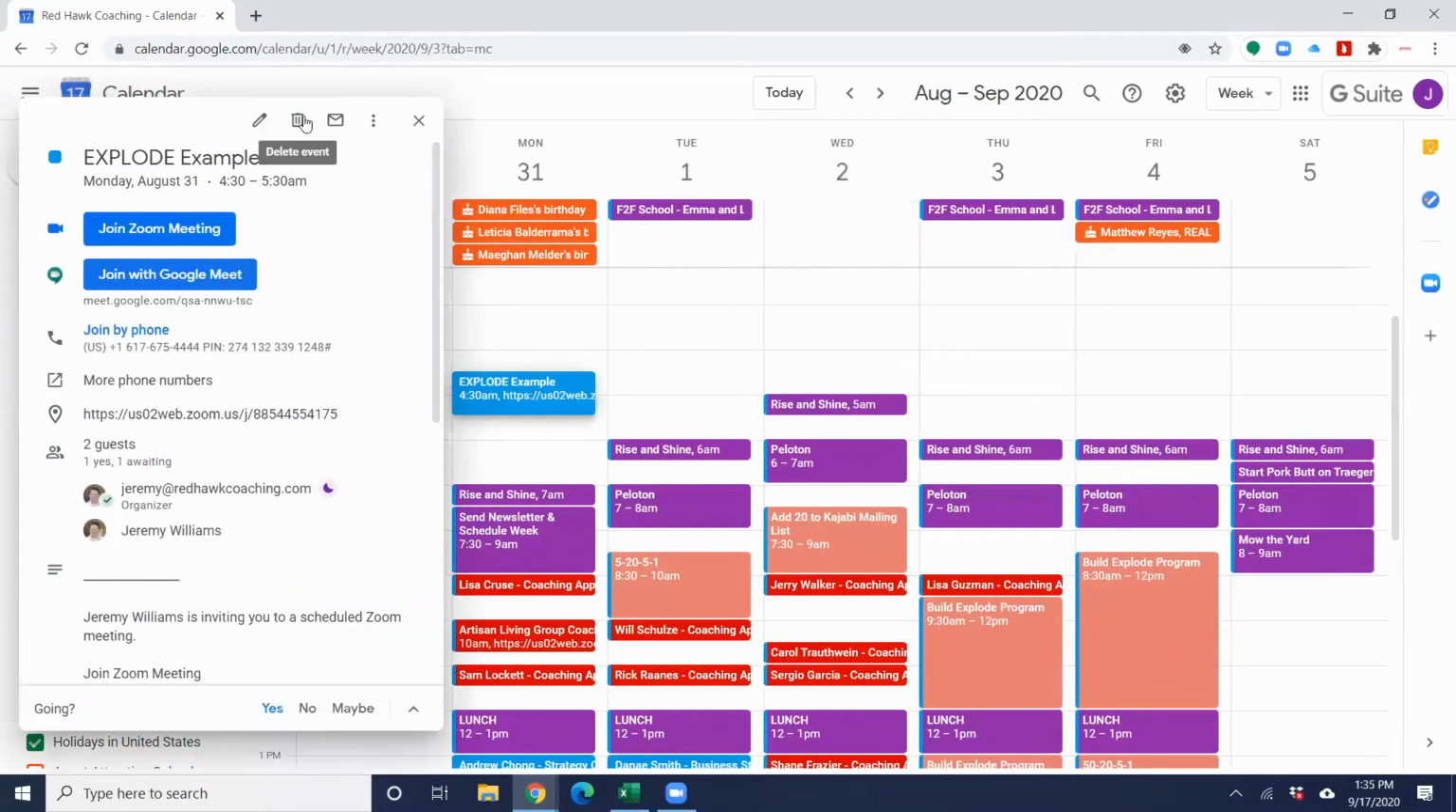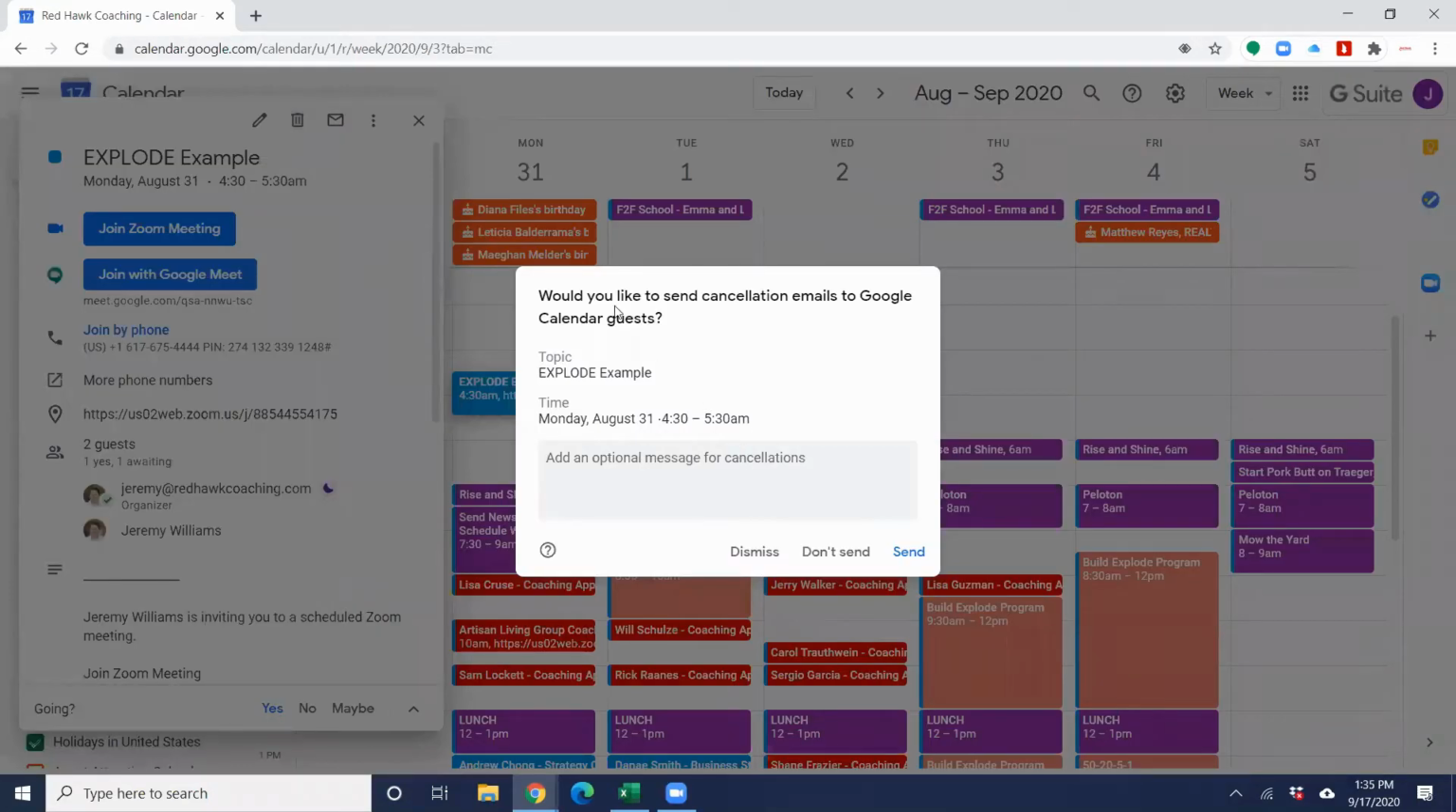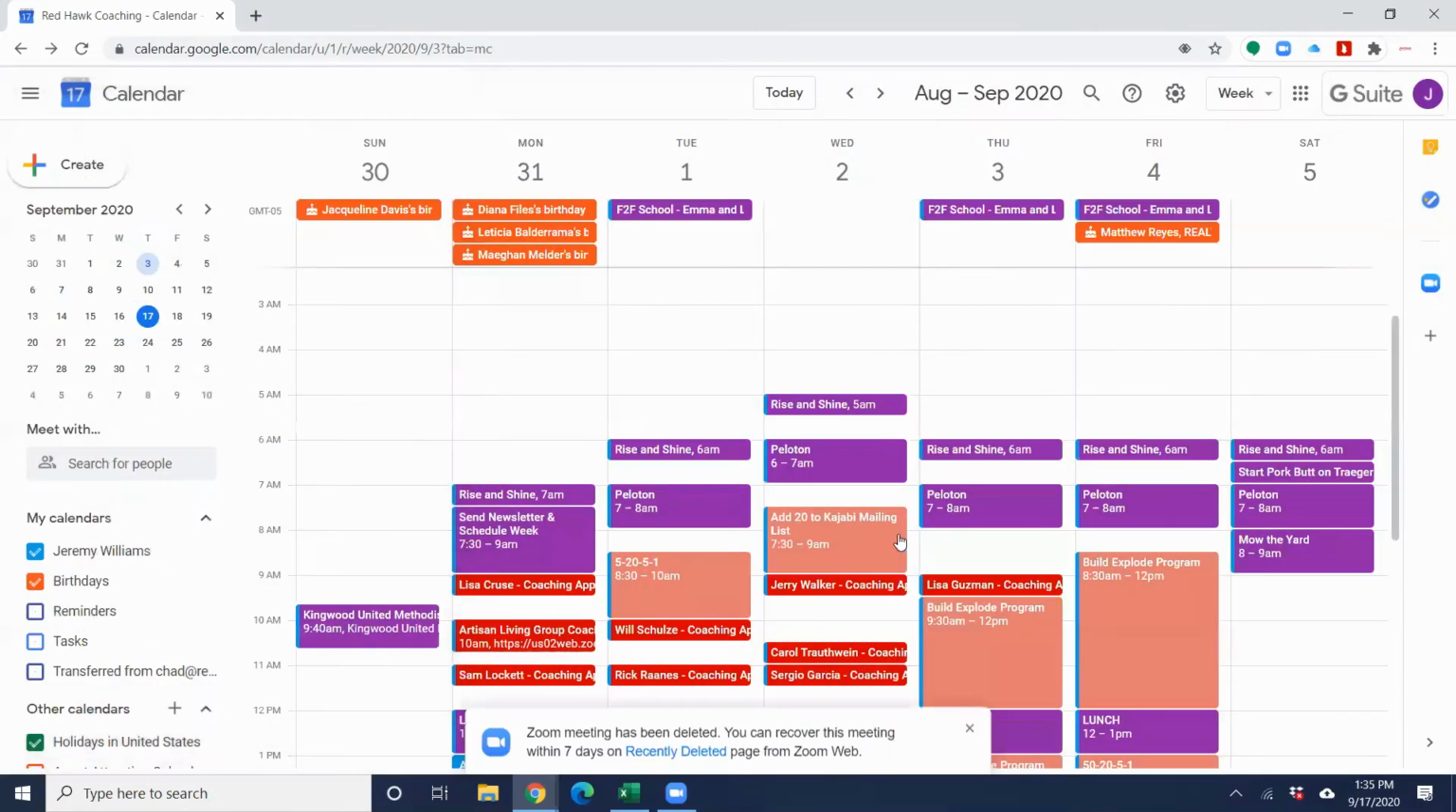So I'm going to go ahead and take this off my calendar. All right, so let's say you did have somebody that you had invited. You're always going to get this: Do you want to send a cancellation? And you can put in a reason why you're canceling it. Maybe it's need to change the time. And then click on send. They'll get that message and it'll also cancel the appointment.